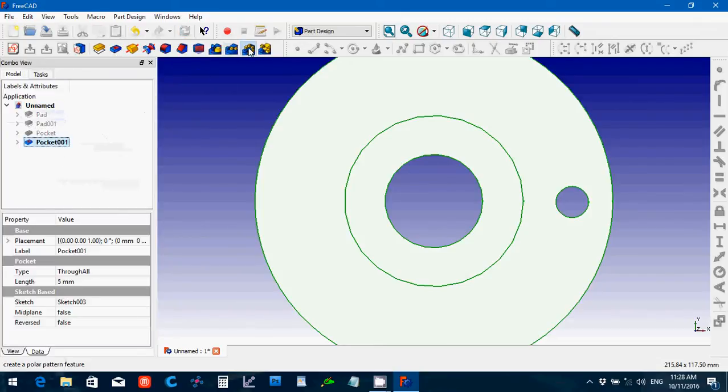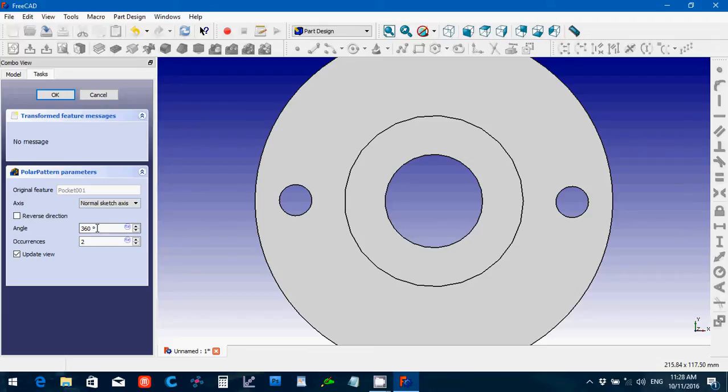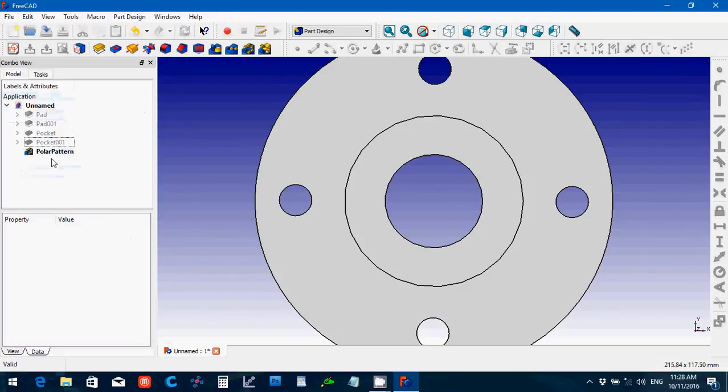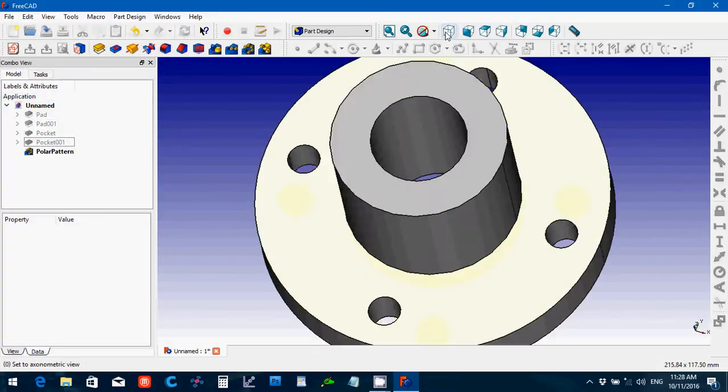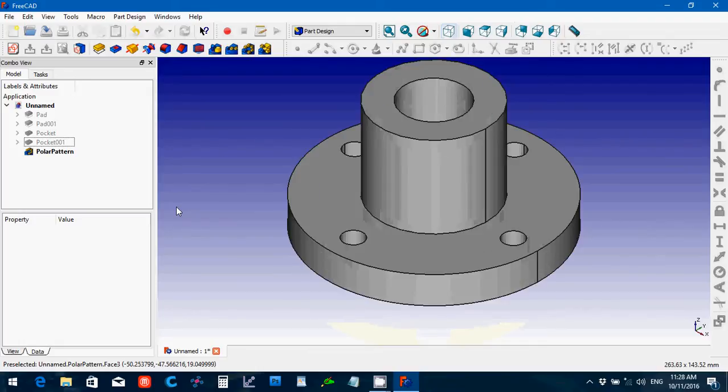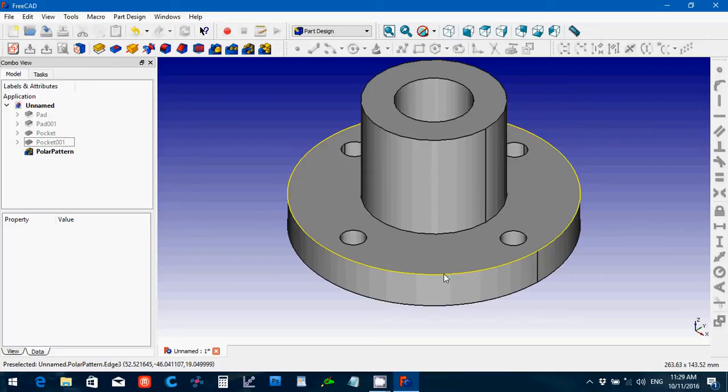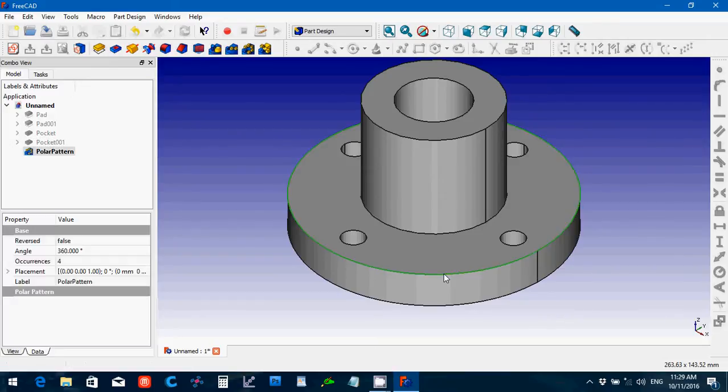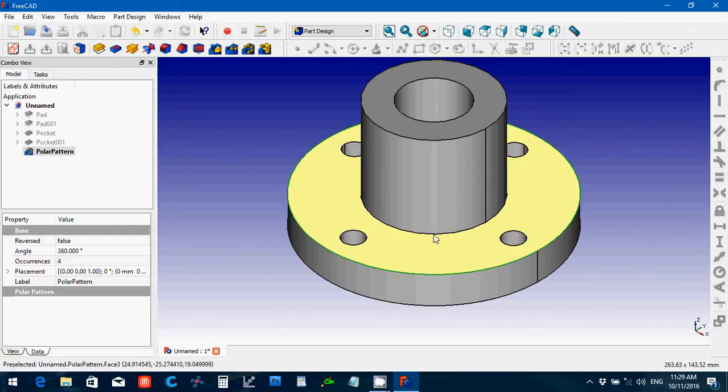And then we're going to say 4, and say OK. What we did is we created a polar pattern of the pocket. So now we have our holes. And then we are going to do a 0.25 inch radius on all 3 of these lines.